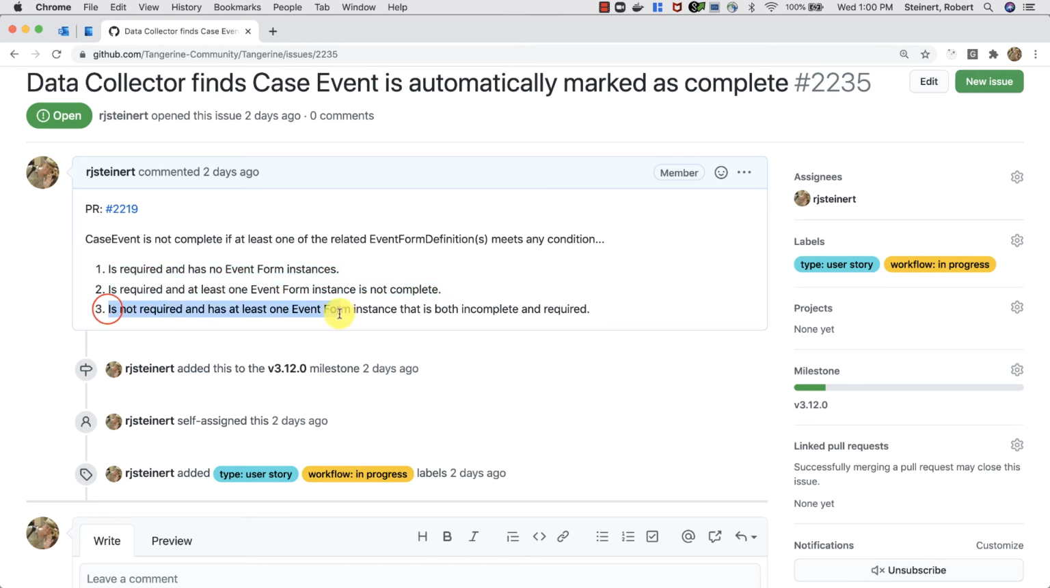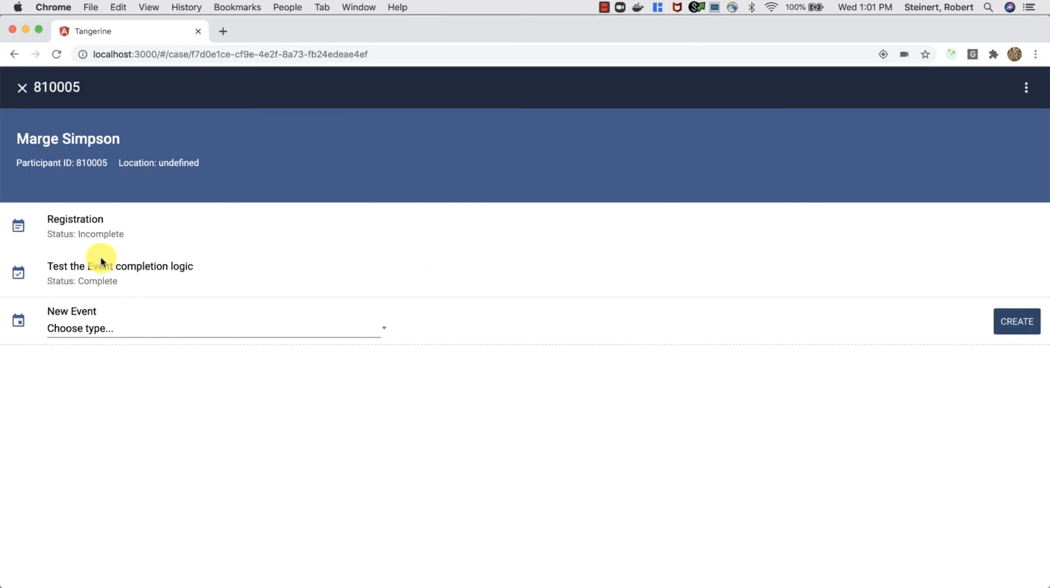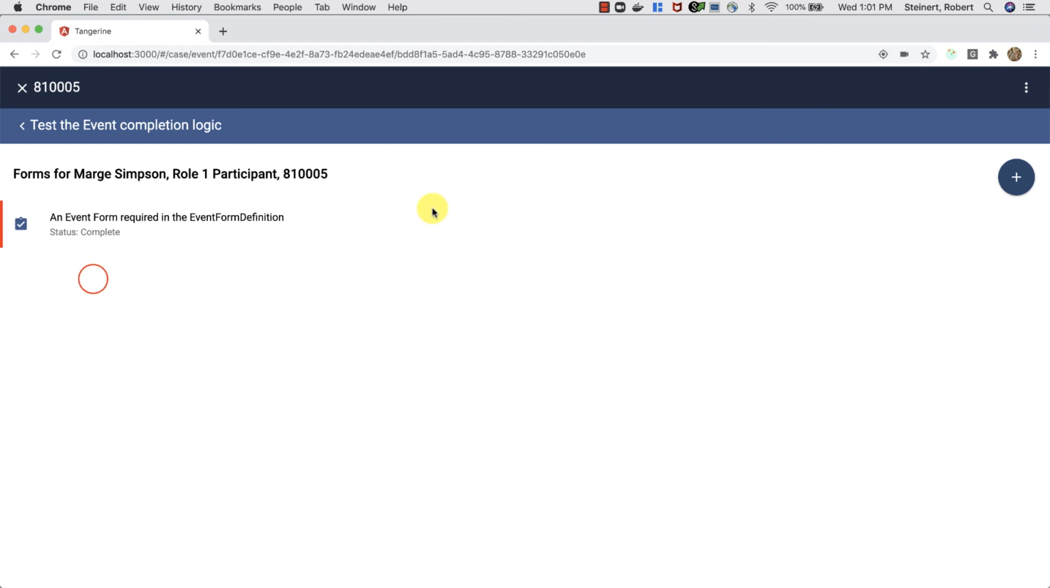Now there's this third condition, and that's where an event form definition may not be required by default, but then it has an event form instance that is both incomplete and required. So in 3.12, it's possible that an event form instance may start off as not required, but then using some APIs, we mark that event form instance as required. So now we do actually have something that's required to accomplish before the case can be marked as complete. So I'm going to go ahead and demo that.